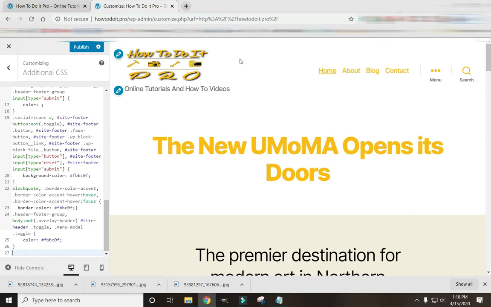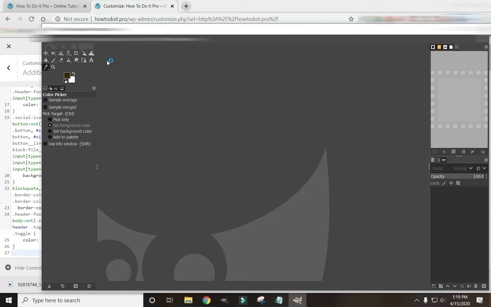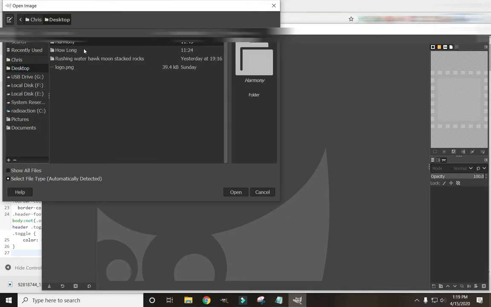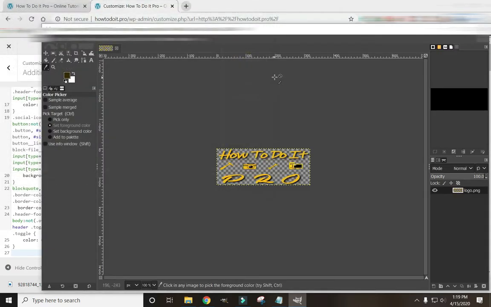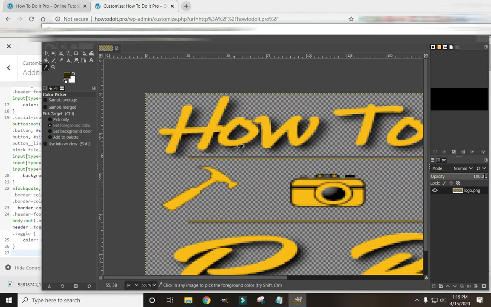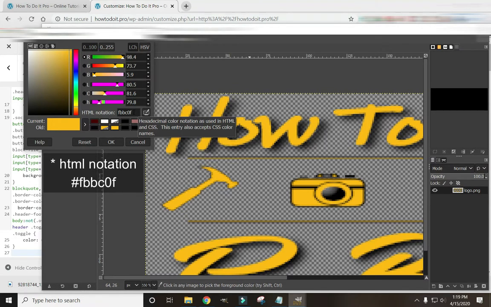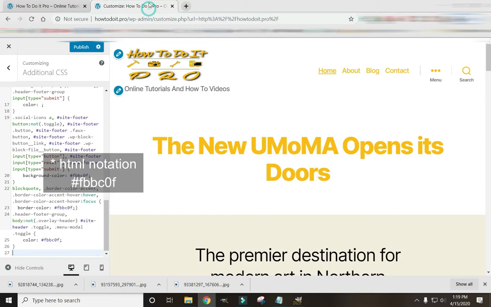So the first thing I'm going to want you to do is open up Gimp and find your logo. Come over here to the color pick tool and click on the color that's in your logo that you want to pick. And click on the color palette once you do that. And you'll notice here that you have an HTML notification. Now just leave that open, go back over to your website.